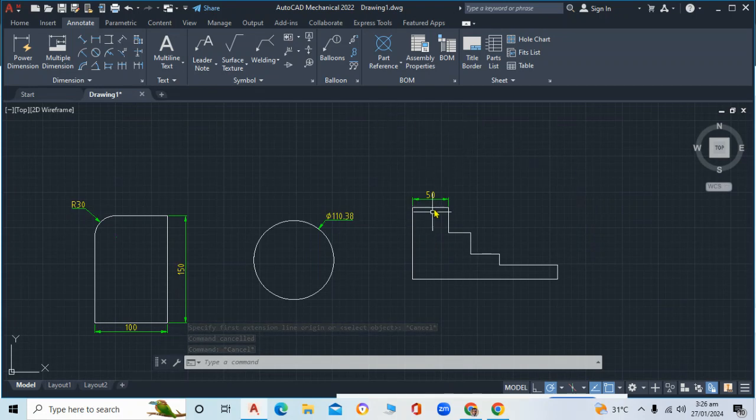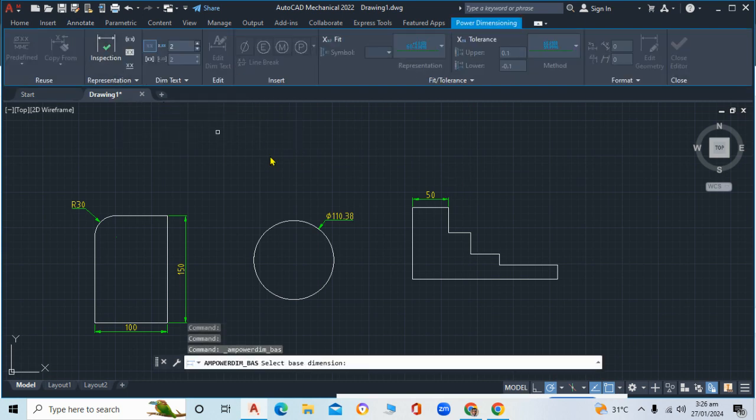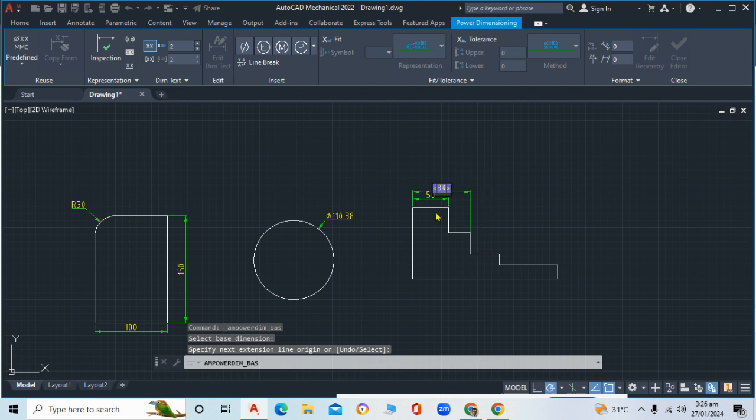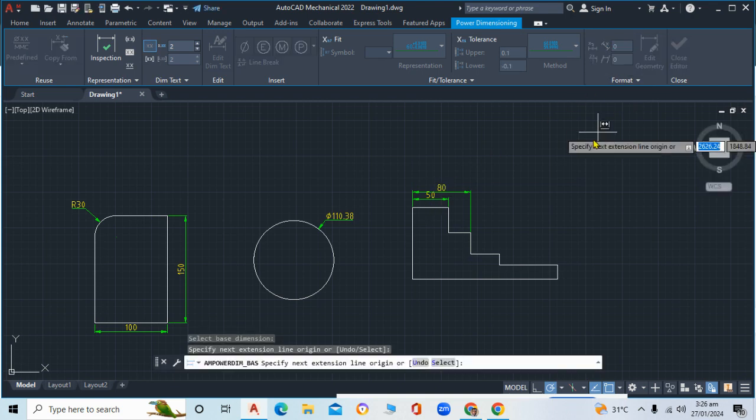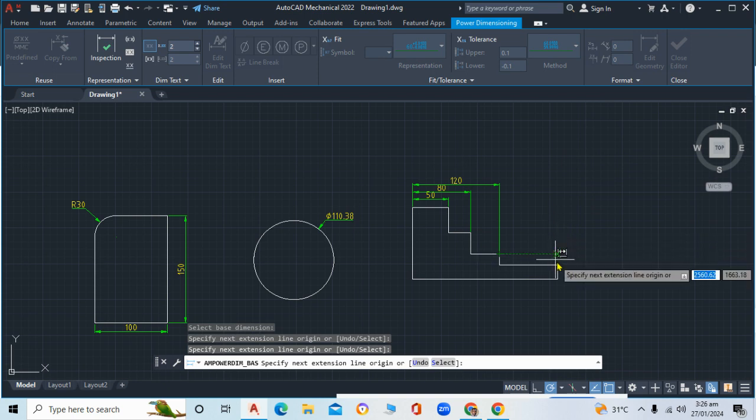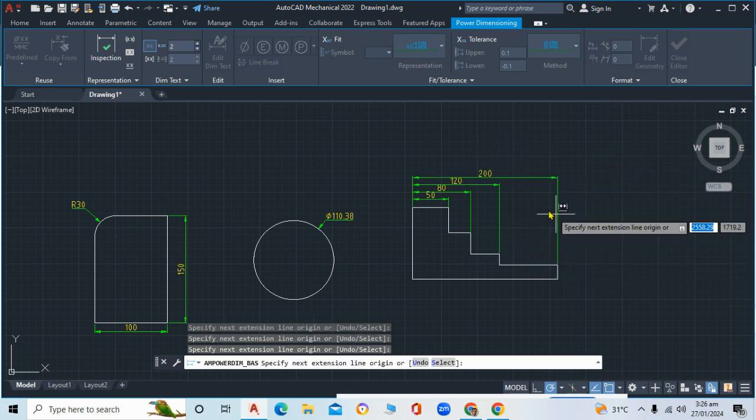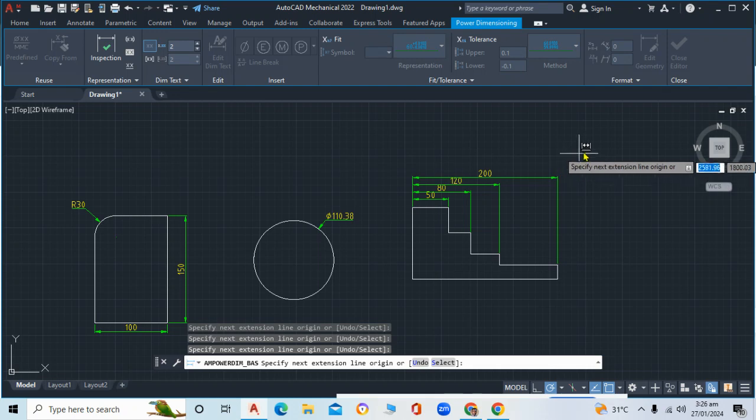If I come back and I want to apply a baseline dimension here, I click on that particular command, select this as my reference, then I choose the extension line origin. So this is the extension line. It is basically measuring this distance to this distance because we selected this as a reference. Close editor, so you can apply other ones of your choice. So you see the dimensions very nicely placed.